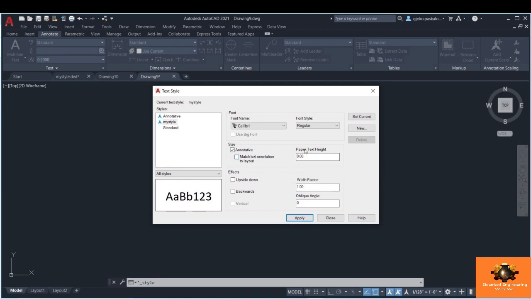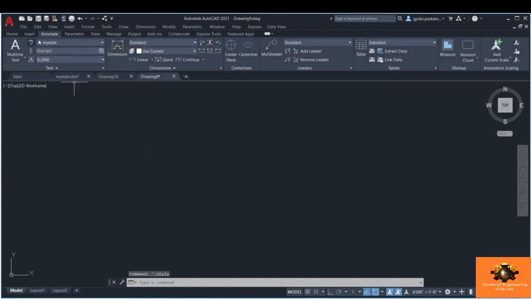We can change the text height. I will leave it at 0 because I prefer that. We can add some effects here and change the width factor and so on. And basically, when I use my text styles, I make, let's say, a list. So let's say I have a text for dimensions, text for headings, standard text. Some of my text is with annotative features, some of my text is pre-scale. I prefer the annotative features, but in some use cases I use standard scale. And as you can see, my style is already set.